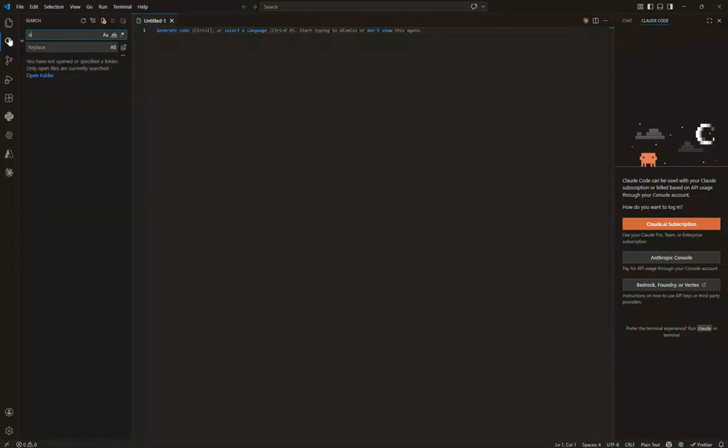If you're looking for something within a specific folder, you can specify that by clicking on the Files to Include input box and typing the folder name. You can also use the Files to Exclude option to refine your search by excluding certain directories.